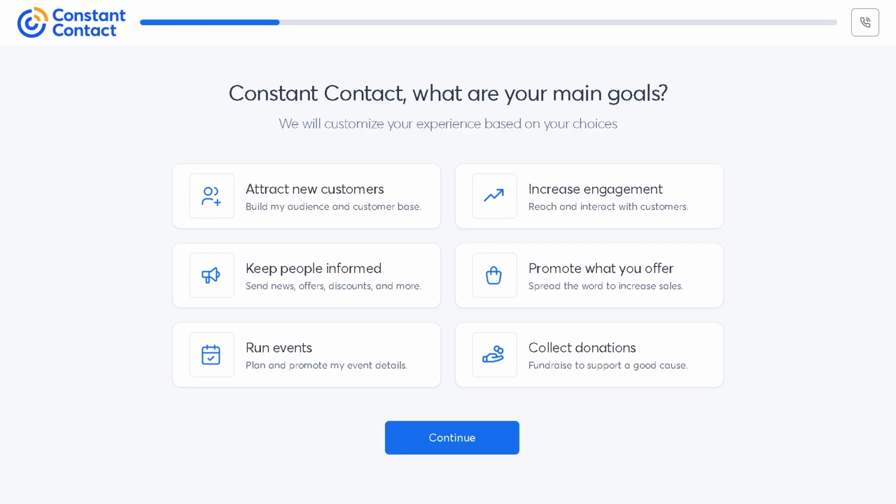Constant Contact is going to ask you a series of questions. Based on your answers, the information collected will be used to tailor a personalized experience for you. It also improves the platform's backend systems and overall user experience. Now, thing is, Constant Contact will ask you, what are your main goals? It's up to you. You can attract new customers, keep people informed, run events, increase engagement, or promote what you offer, or collect donations.